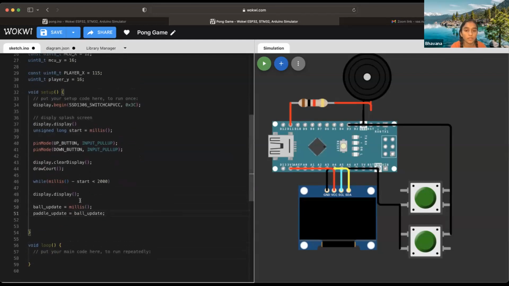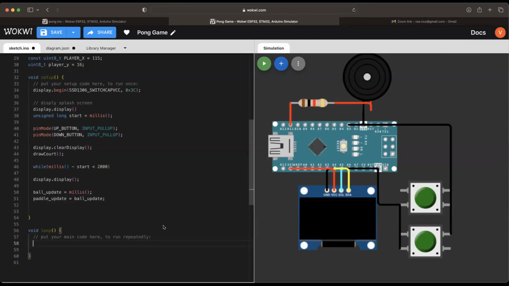So this is just initializing, and then the void loop is when we start playing the game. So are you all caught up with the code?